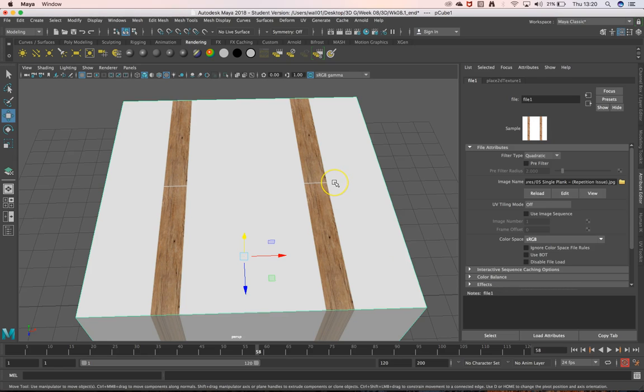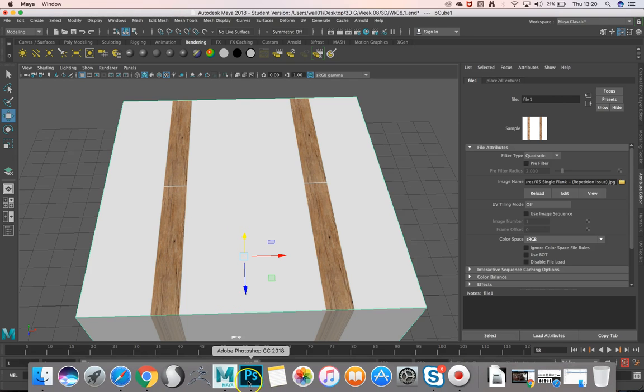The problem there is that this image has not been cropped. It's actually got a white background on it. So let's go into Photoshop, let's crop it down, and then we'll see what it looks like. Okay, so let's do that now.